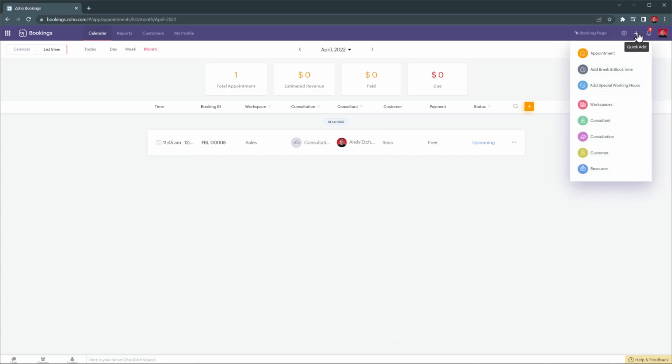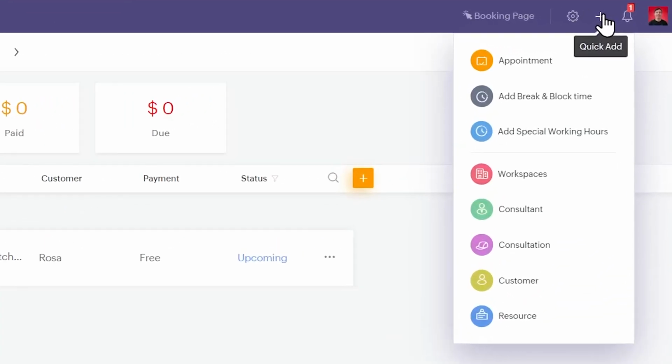With this button, you can also add new appointments, but you can have a lot of other options as well, like blocking time if you're not able to take appointments during a period of time, or add special working hours, for example, if you work on a weekend, or even add new workspaces, new consultants, new consultations, and more.